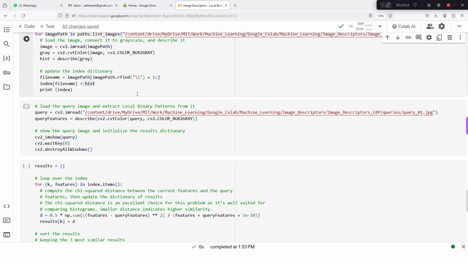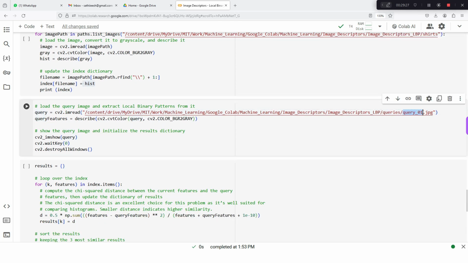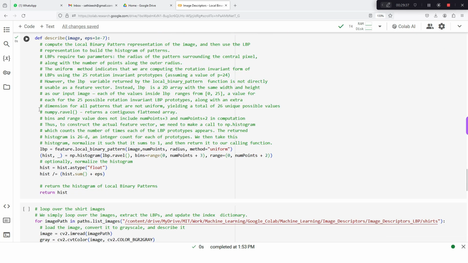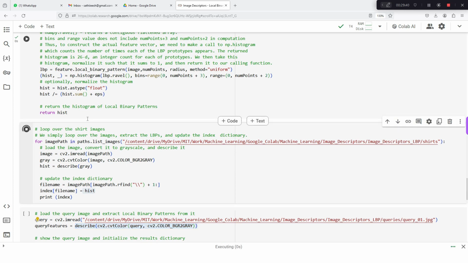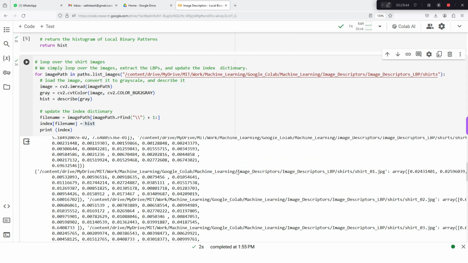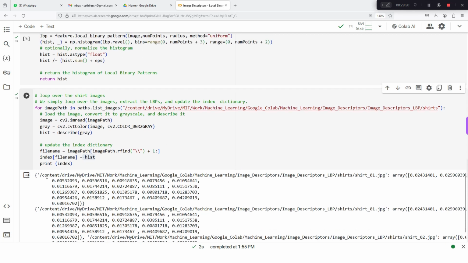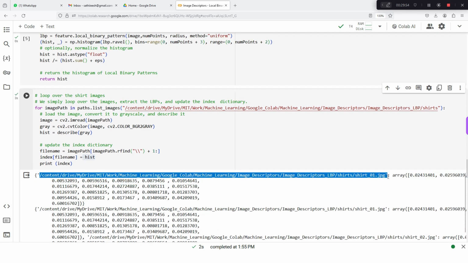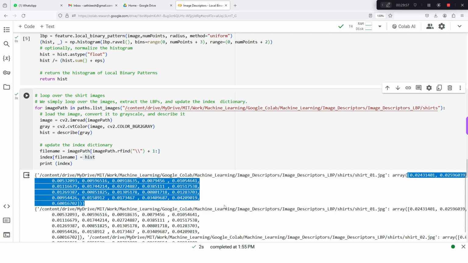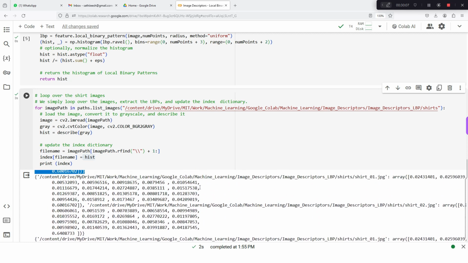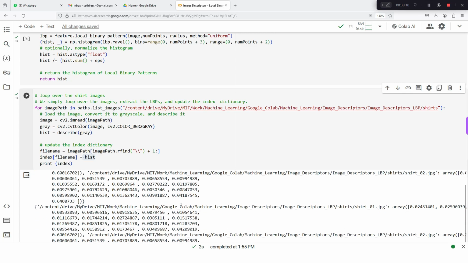Now we take the query image. I am going to take the query image as query_01. Then for this query image, again we compute the LBP values and show the query image here. First let me run this section. Here you can see, while training, for the first image, this is the feature vector. The feature vector contains 26 elements, so it is a 26 dimension feature vector. Like that, for each image we have a 26 dimension feature vector.